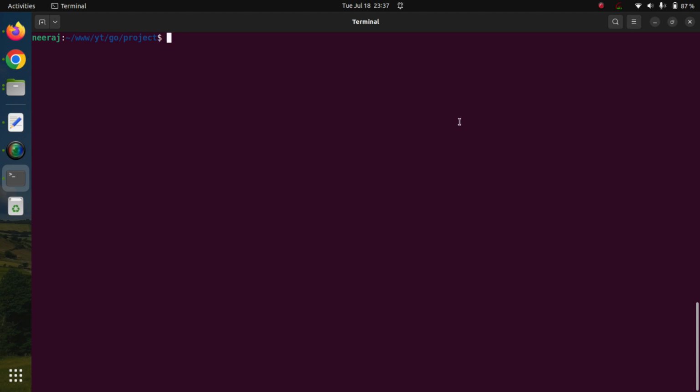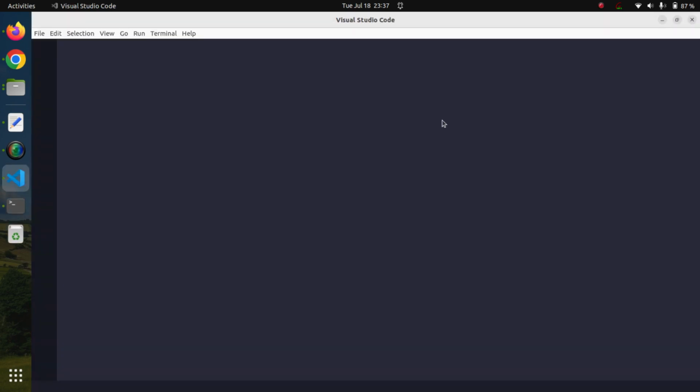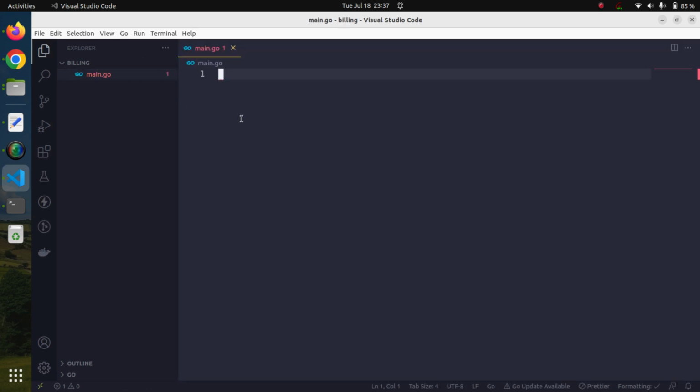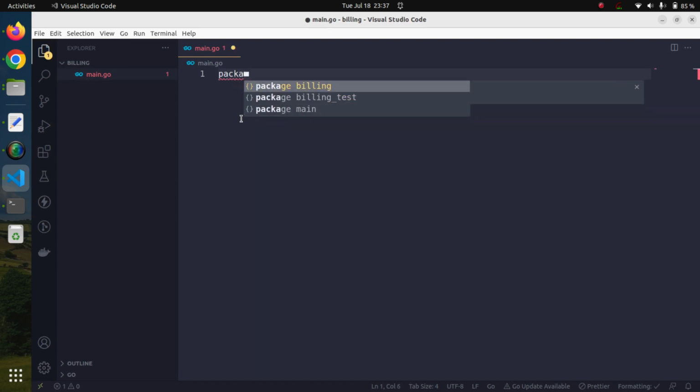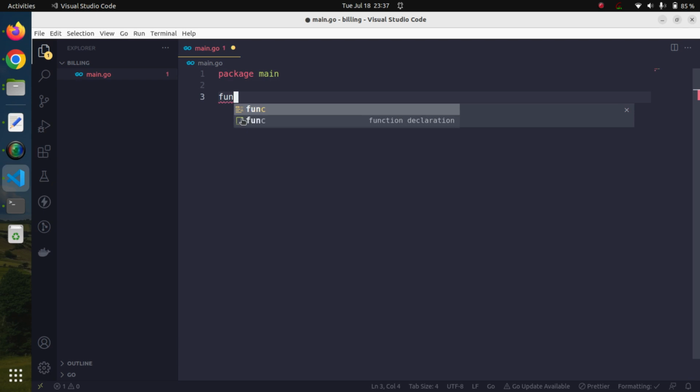So this is the program which we will be creating. We will create a directory and name it billing, cd into billing, and open VS Code. Like every Go program, the entry point is the main function and the main.go file. So we will create main.go, and this would be the package main. The entry point for any Go program is the main function, so we will start with main.